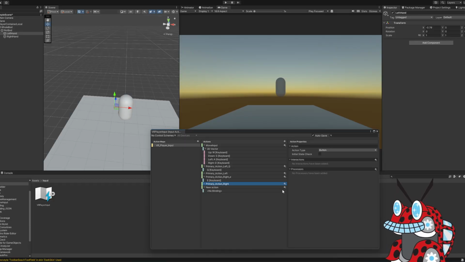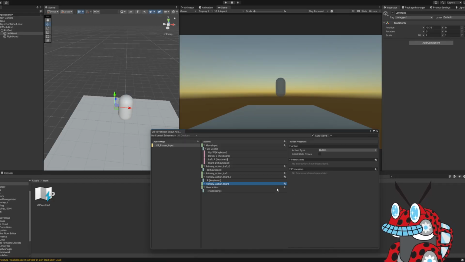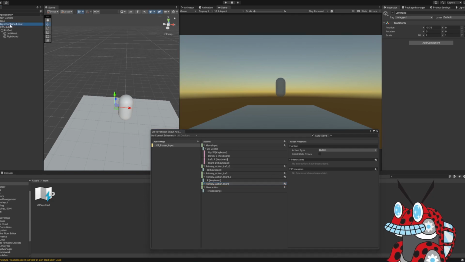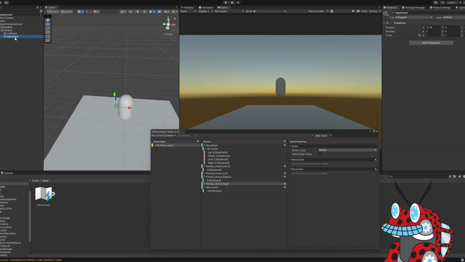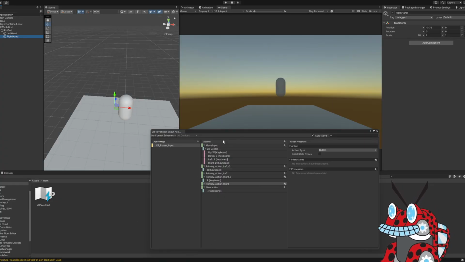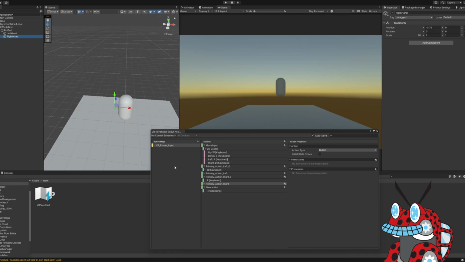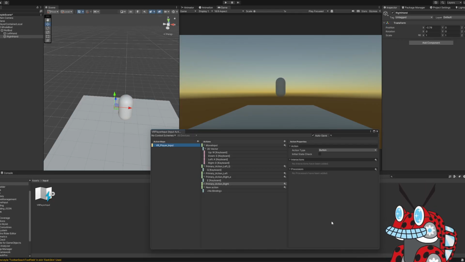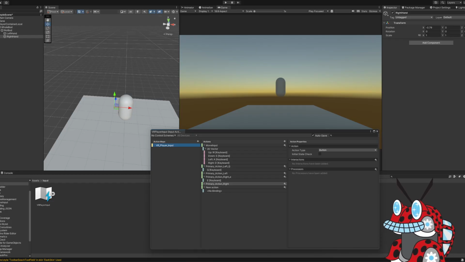Because I want to try and use the same objects with the different inputs, hopefully, if that's possible. Might not be. We'll find out.